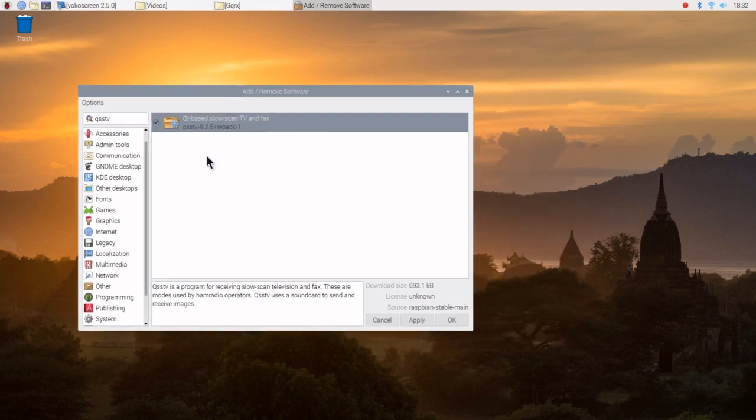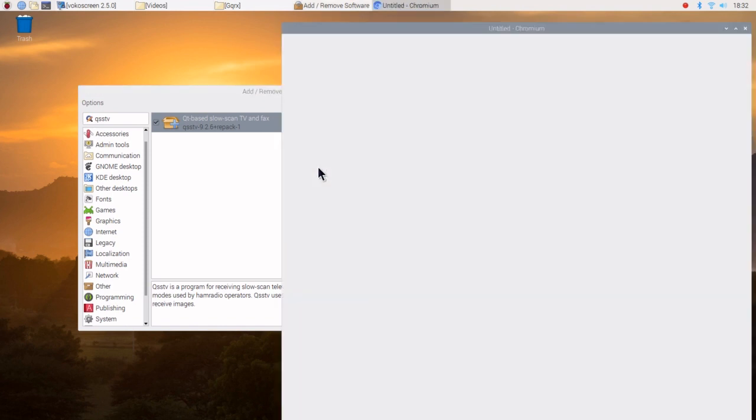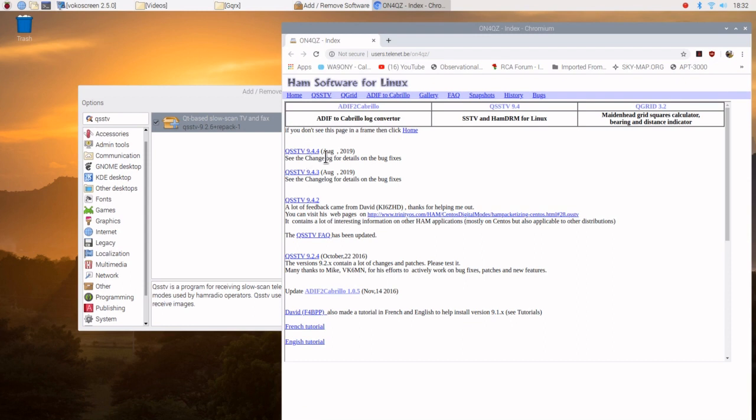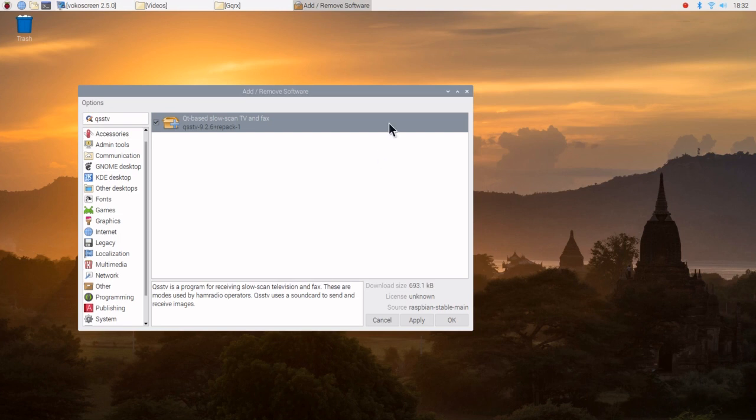It is 9.2.6. Let's go to the website and check what the most current version is. Oh, okay, so we're slightly old. 9.4.4. And so we're not at the absolute bottom, just above the bottom here. So that's the software package we're going to use. We're going to close the web browser here.